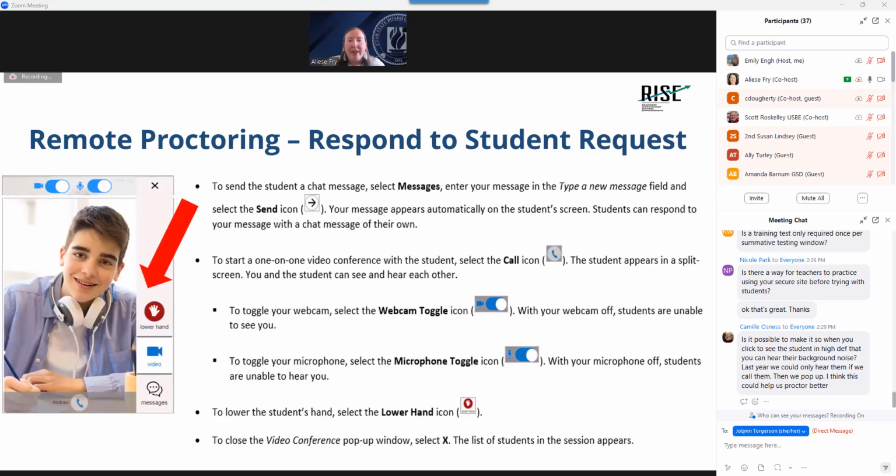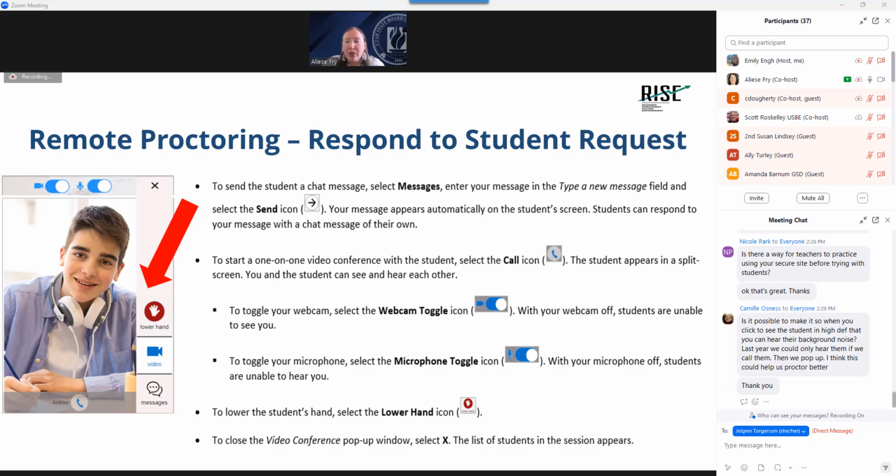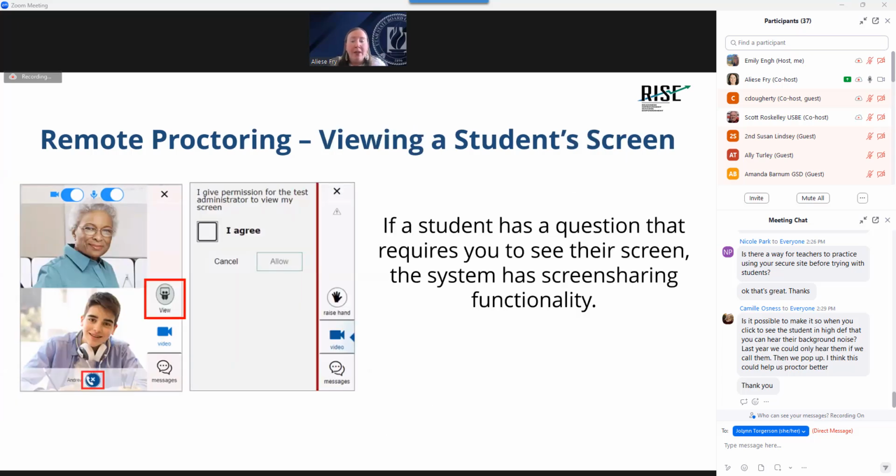When you open that video chat, you can chat with the student using messages, or you can call the student just like I'd shown you on the previous slides. You can also lower the student's hand once your communication is complete so that they are no longer appearing as a hand-raised student up at the top of your list of students.